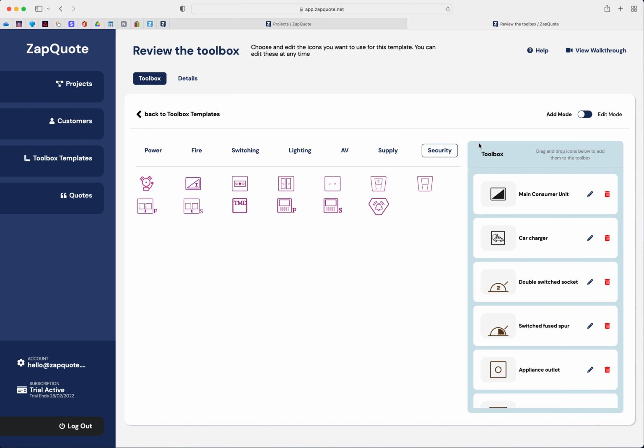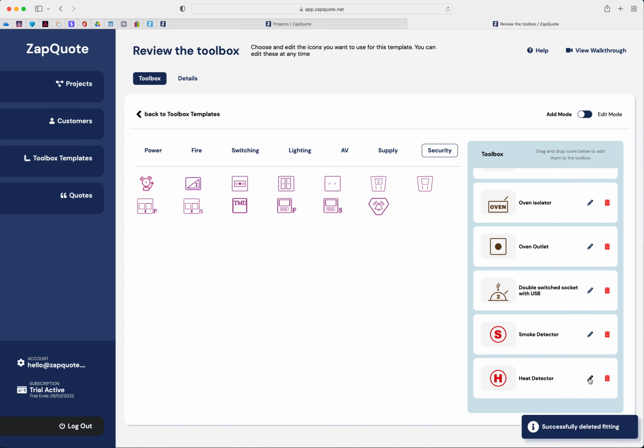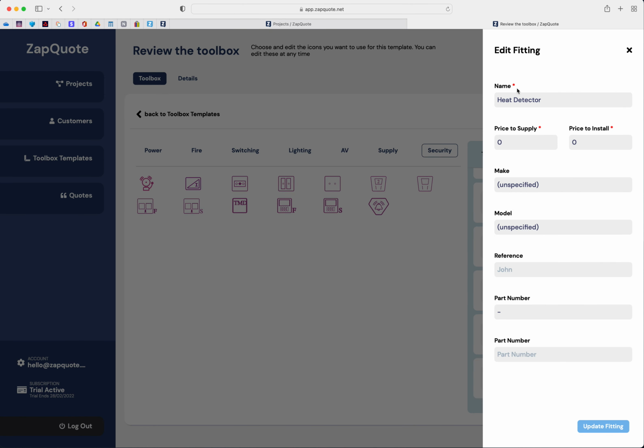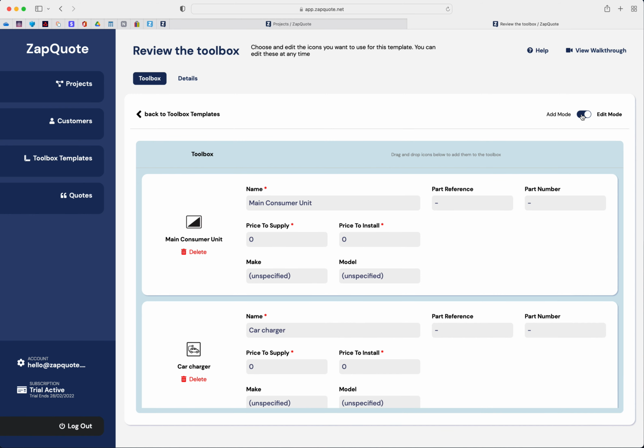Here is our toolbox over on the right hand side. So if we want an icon in our toolbox, we just drop it in there. And you'll see there it is, it's appeared at the bottom. If you do not want it, we can delete it. We can edit it, it will come across, and we can change various items that we want, update it, close it. If you have a look over here, we have add mode. We are currently in add mode. We can go into edit mode.